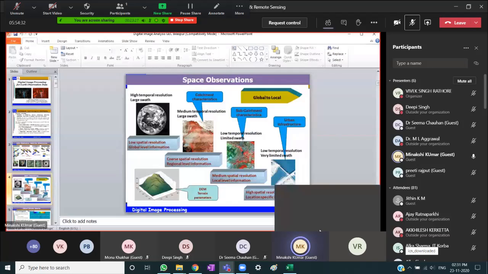Right. So this is again a slide showing you that though what we see here is the visual representation of the satellite image, in the background it is captured in digital mode. So it is made up of numbers.